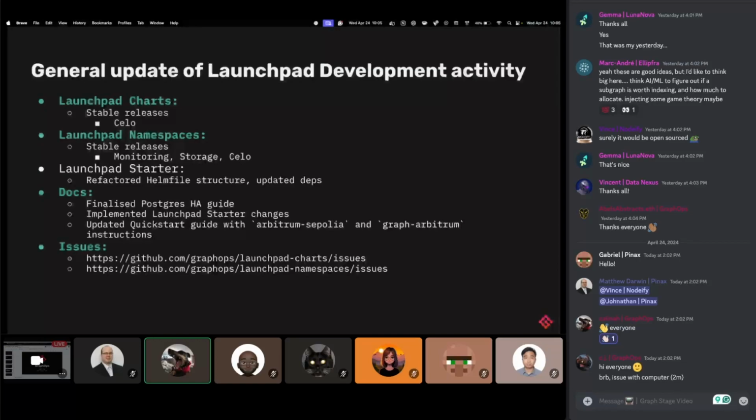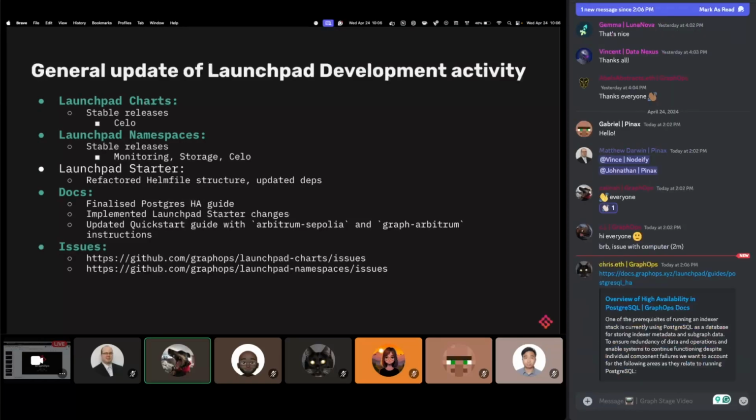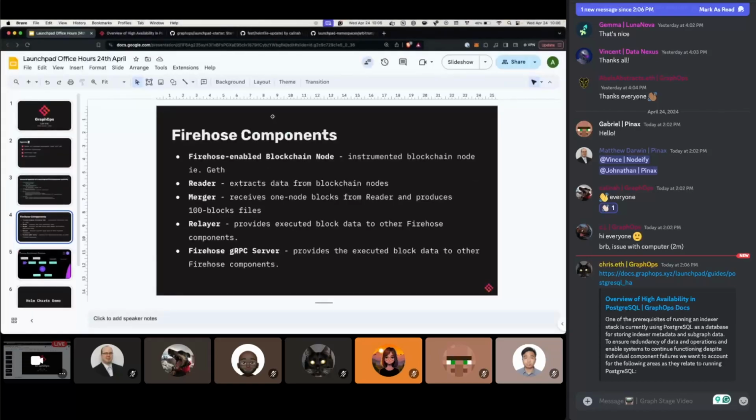So here we have, as promised, finalized the Postgres high availability guide to include pretty much every single one of the content that we've covered in the last LOH. We've implemented the Launchpad Starter changes into docs, and we've upgraded the quick start guide with Arbitrum Sepolia and Graph Arbitrum instructions instead of Graph Goerli and Arbitrum Goerli. So I'll just quickly come out of this.